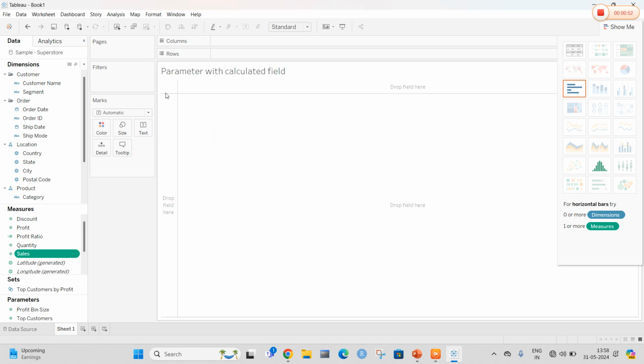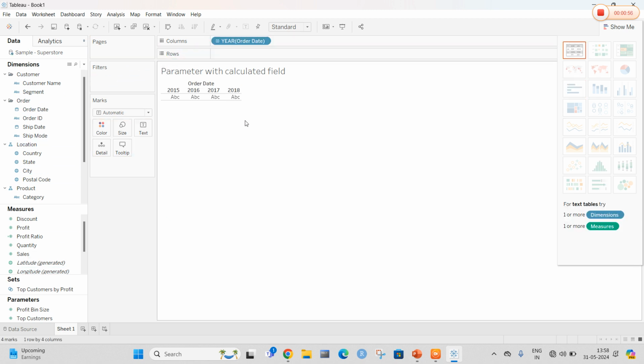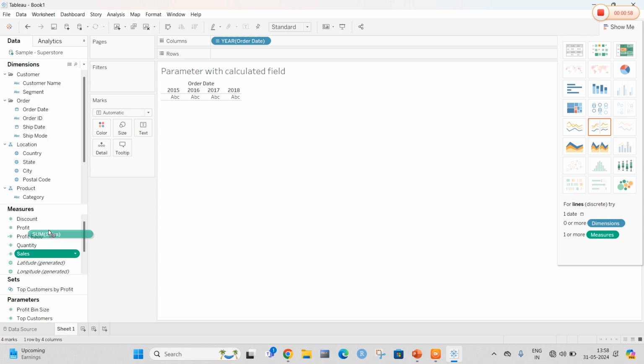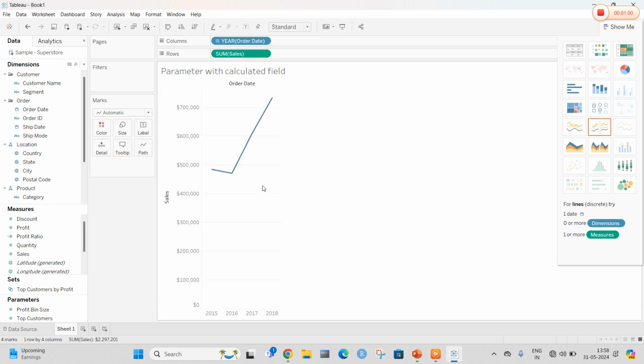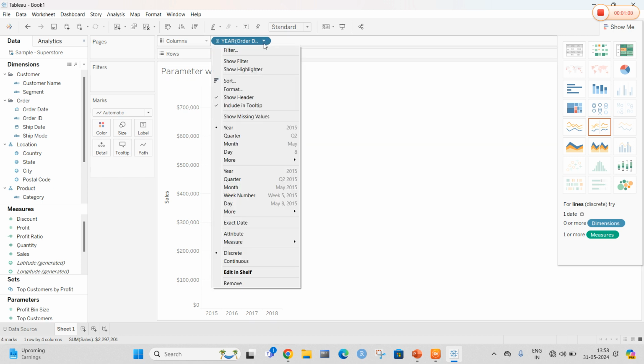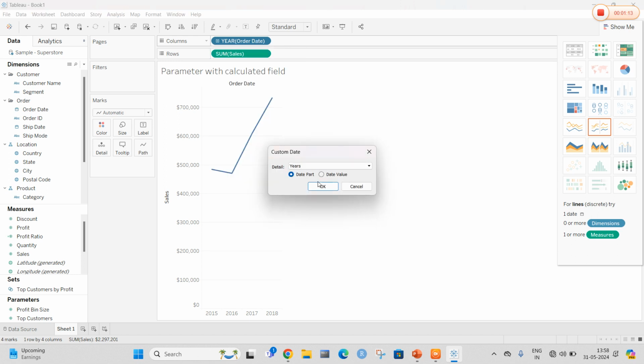Now I am going to drag the order date onto the columns and drag the sales onto the rows. Now I am going to right click on the order date and perform certain actions. I am going to select an option called more, and in this select an option called custom. In custom, I am going to select the detail as month and year, and select OK.